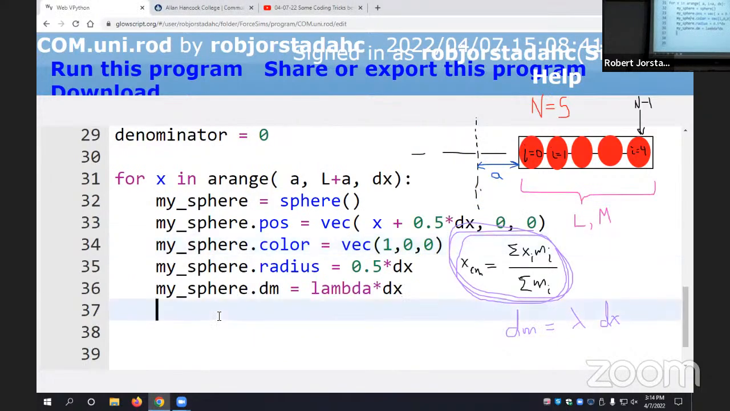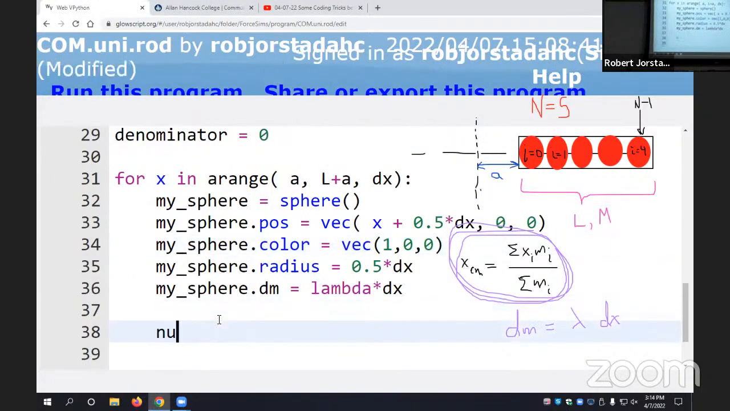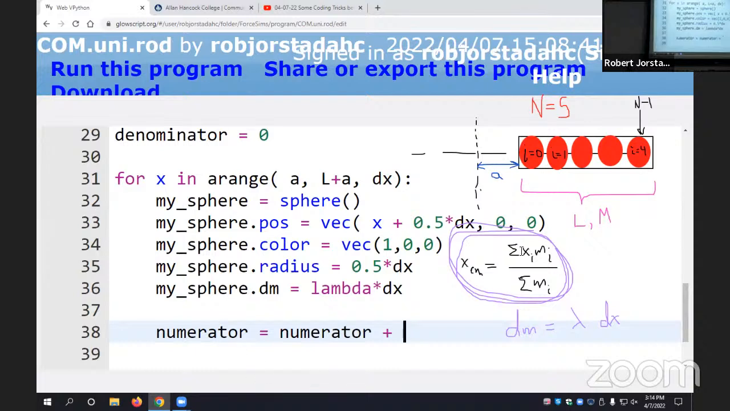So, well, numerator should equal the old value of the numerator, which is 0 as a vector, plus, help me out. I need the x coordinate of this sphere. How could I write that?